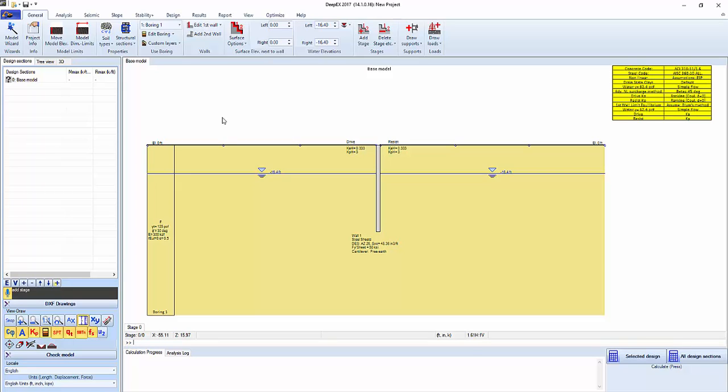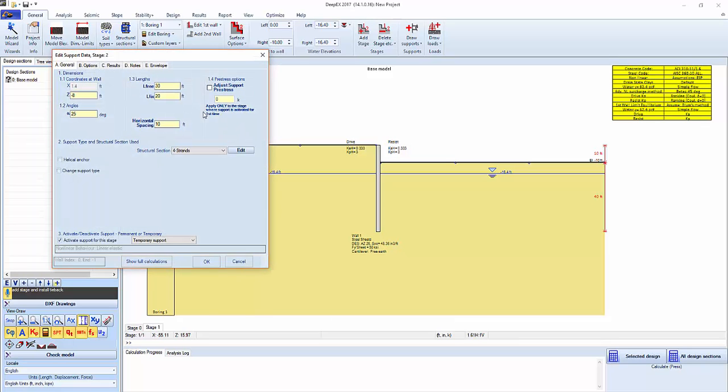Add stage and excavate. Adding new stage. Add stage and install tieback. Installing tieback. So the program added a tieback.